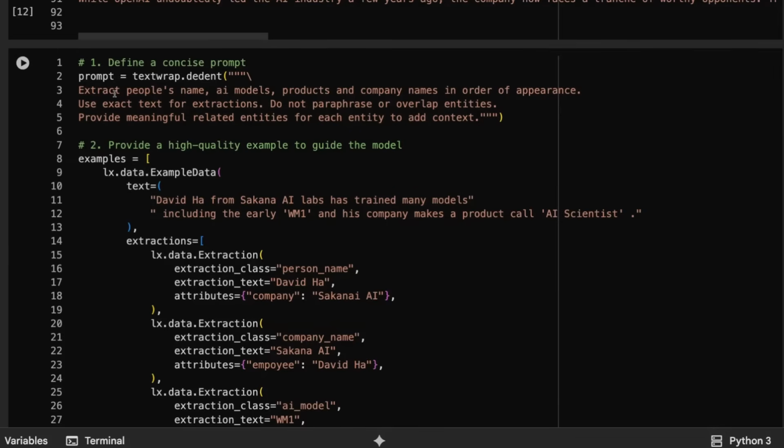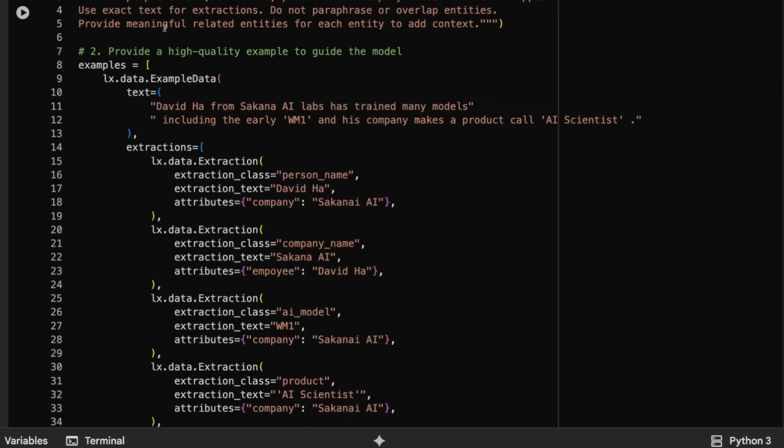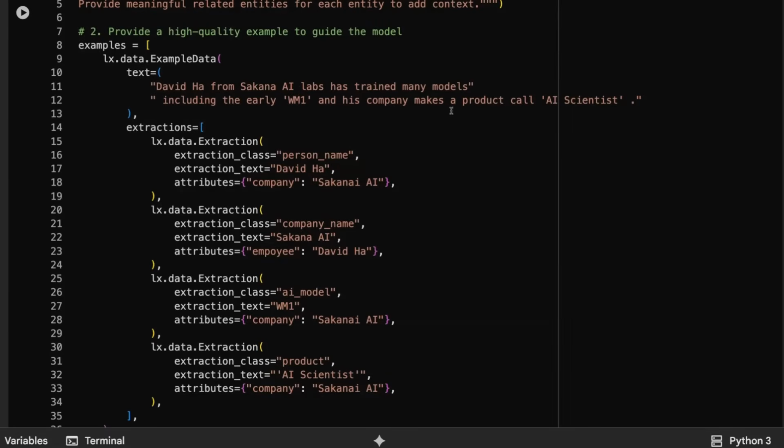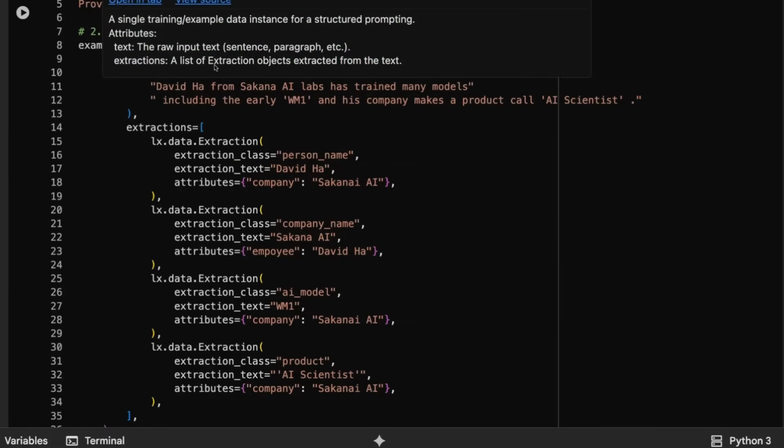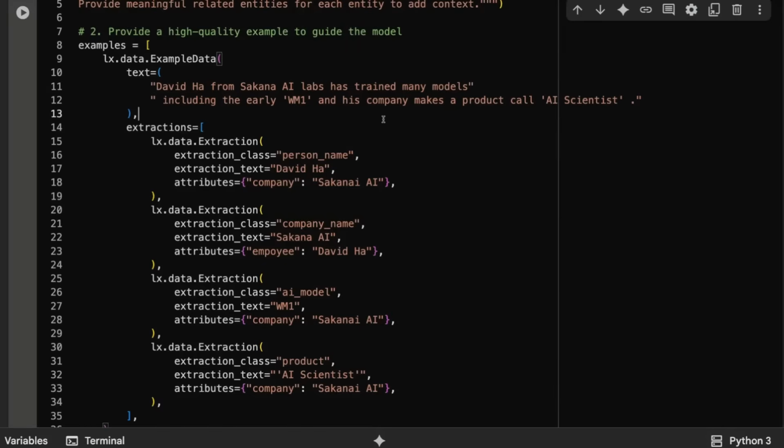So here we want to extract people's names, AI models, products, and company names in the order of appearance. Use the exact text for extractions. Provide meaningful related entities for each entity. For example, if it says Sam Altman, we would like it to be able to associate Sam Altman with OpenAI, and perhaps even OpenAI with Sam Altman or with one of their products, that kind of thing. Okay, so the example text that I'm giving is deliberately something in the same sort of world, but not what is actually in that article.